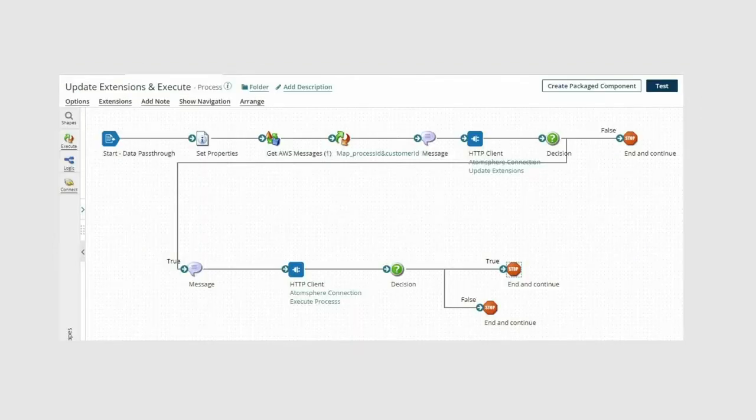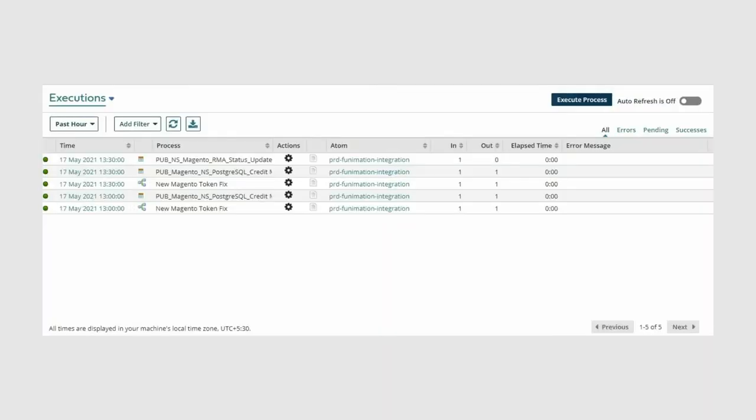If you look here, that is how a simple integration would look within Boomi. There are several flows, and that is how mapping is generally built. This is the execution screen for Boomi, just like we saw one for MuleSoft.